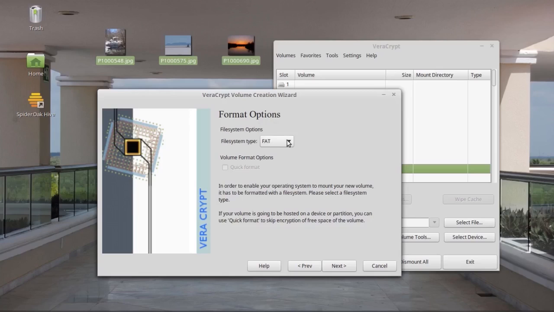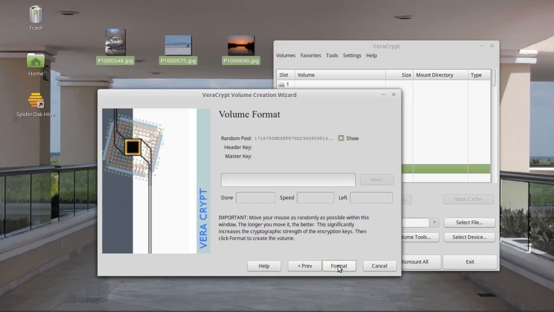FAT will work fine. If I was going to have that container really huge and I was on a Windows system, I might choose NTFS. If I was on a Linux system and I wanted that container to be like a gig or something like that, I might go ahead and use extended 4, but for my purposes here, this container is only going to be 20 megs, so I'm just going to leave it at FAT, F-A-T, and we're going to click Next.